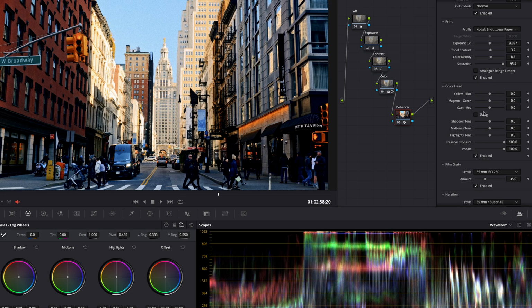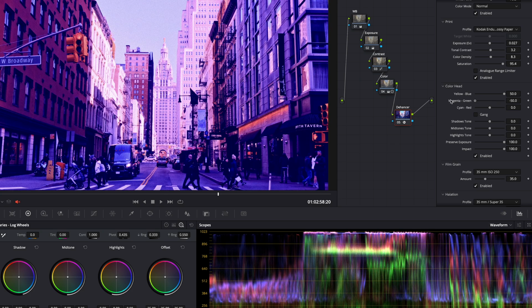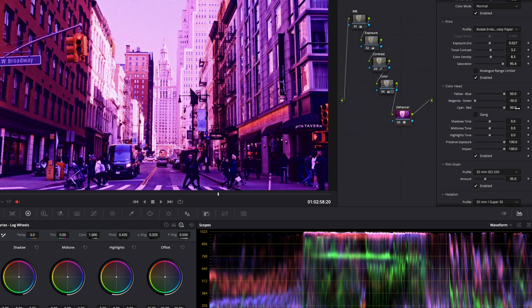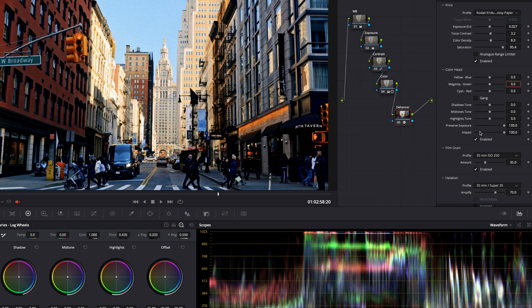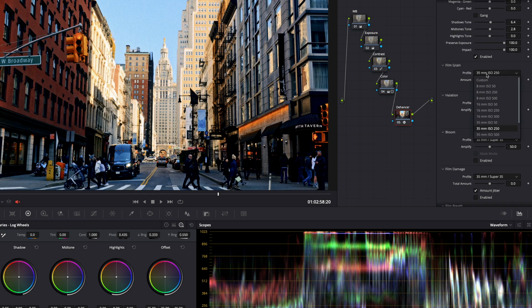Moving on to the color head, it's just an analog color correction tool. I generally use my previous nodes for color correction, but sometimes I'll do a little adjustment here. Next, we have film grain. This is just another major component to making your image look more film-like. You can select one of their grain profiles and ISO, and then you can adjust it accordingly. I usually turn it down to somewhere between 5 and 10.